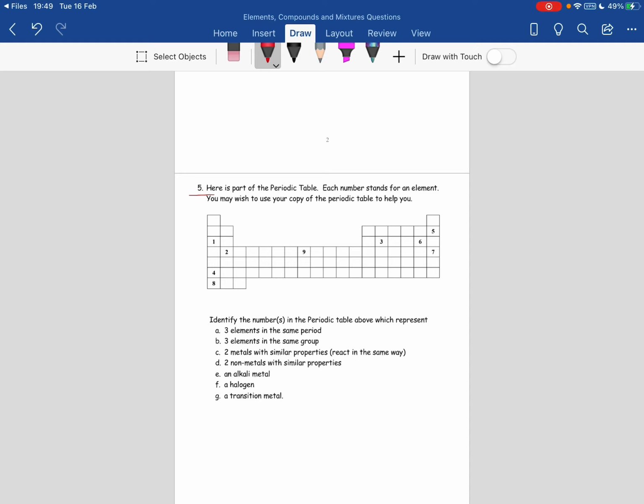So you're going to look at this part of the periodic table. You're going to find 3 numbers that show elements that are in the same period as each other. And if you remember back, a period is a row in the periodic table. You're then going to find which 3 numbers show 3 elements as part of the same group. So you're looking for the 3 numbers that are all in the same column, up and down the way as each other.